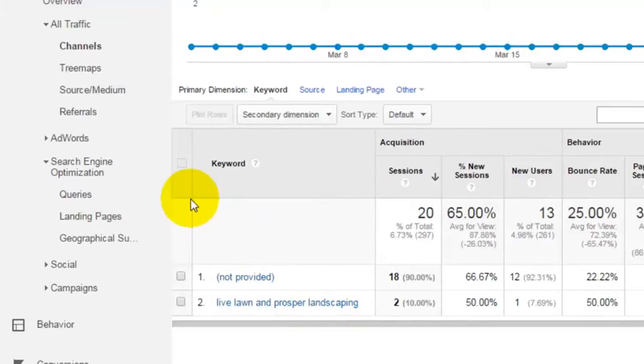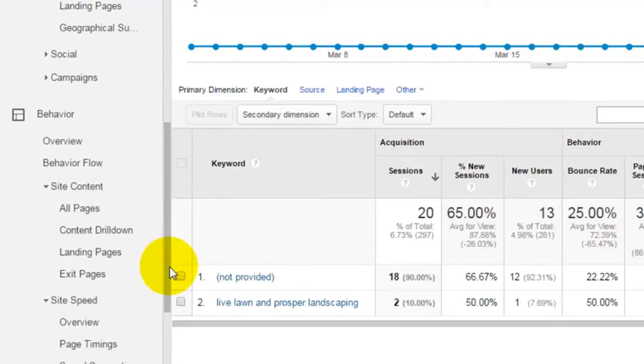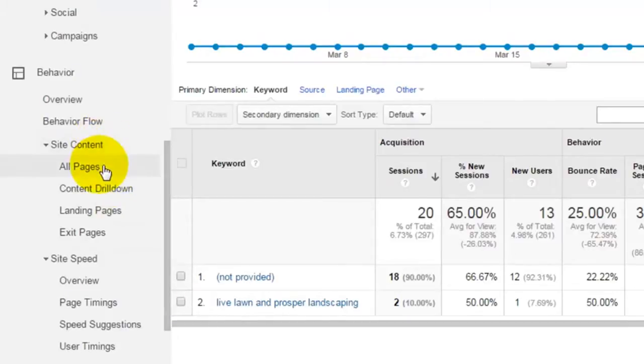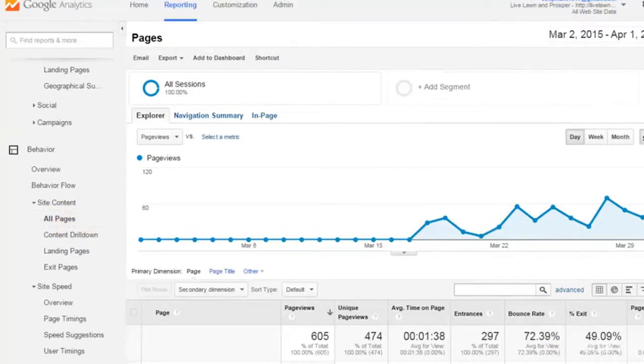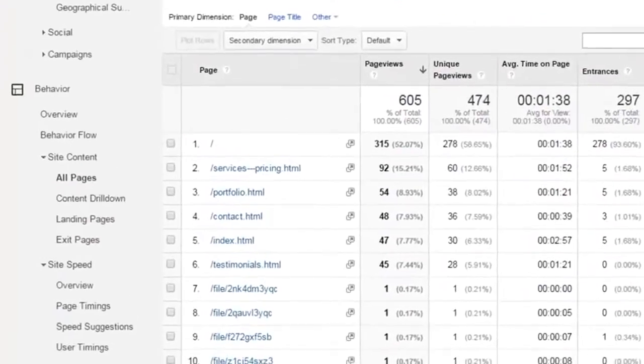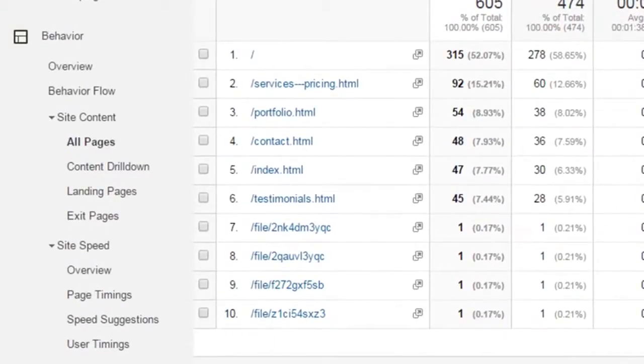Now you also want to pay attention to what your most popular pages are, because that way you know which pages you should focus on first, and you can set them up to convert. To do that, you can click on Behavior, scroll down to Site Pages, and click on All Pages. Now if we scroll down to the list here, we're going to see that the top pages are the home page, which is this / by far receiving 52% of the visits, followed by the services page, which gets 15% of the visits.